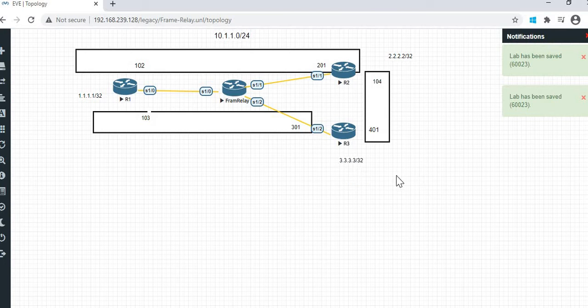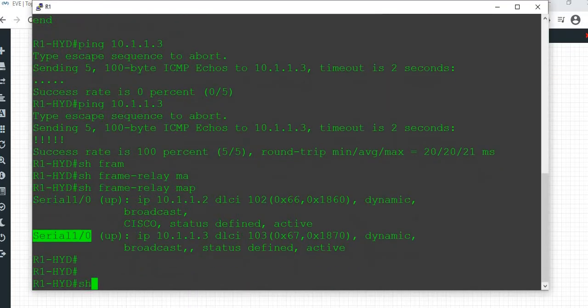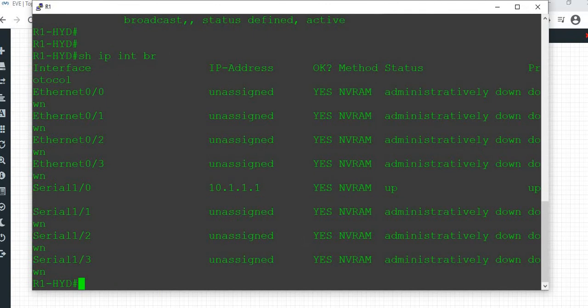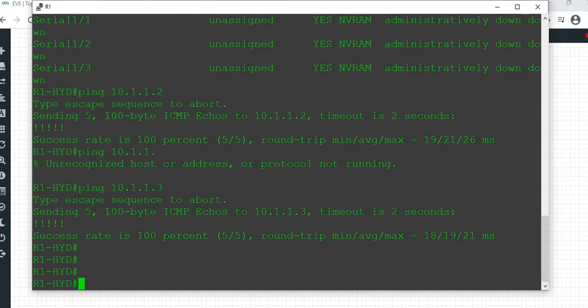So I would like to show you static routing, how we can do static routing on top of frame relay. For now, show IP interface brief. You can ping each other, which means you can create any routing here, like EIGRP, OSPF, whatever you want.